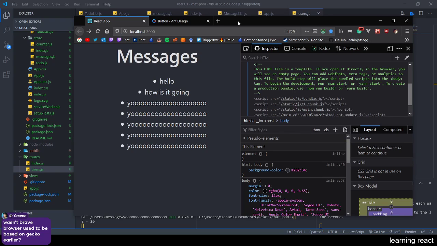Wasn't Brave browser used to be based on Gecko? I don't know. I don't think so. I'm not sure. I know it's Chromium now because I used Brave for a bit, but yeah.